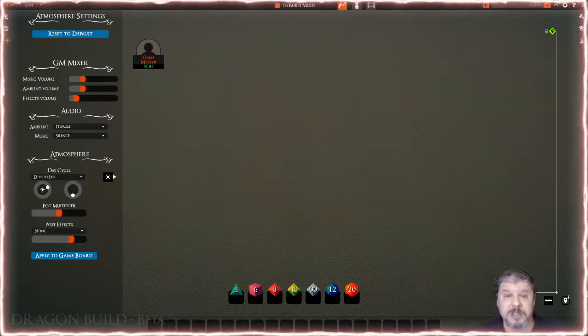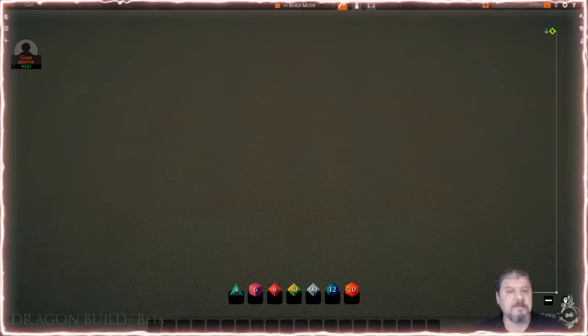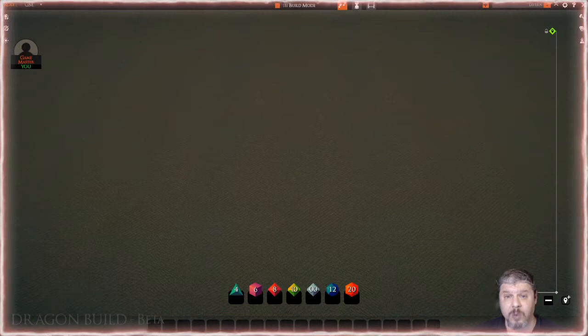There's also atmosphere settings for the board, one of which is this fog multiplier. If I turn that all the way down and apply it to the game board, it's going to make it a little bit easier to see. Now, as I said, I'm not going to spend a lot of time on all the different tools. What I am going to show you, though, is some of the fun things you can do for your game once you have things built in here.